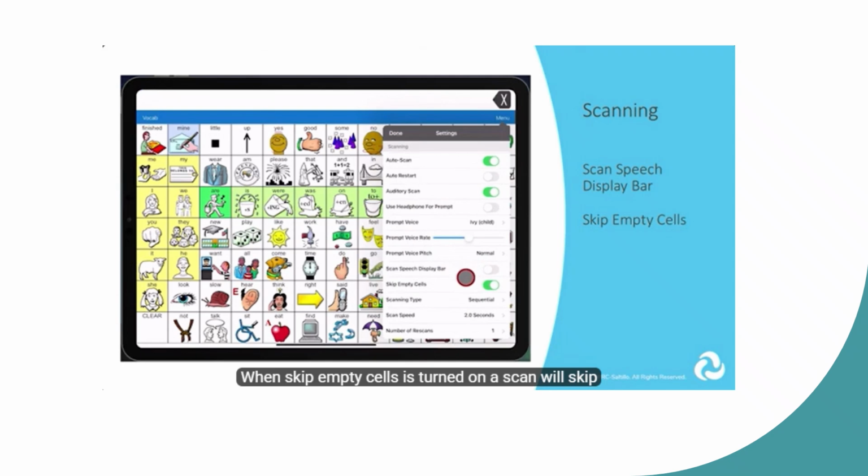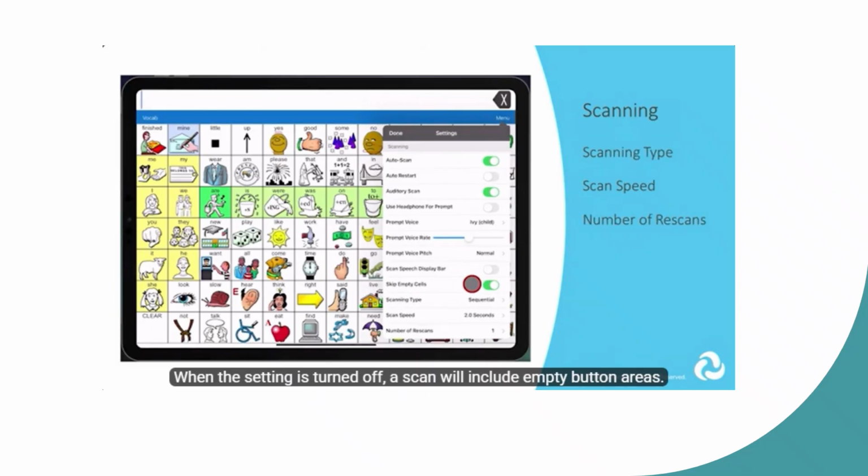When Skip Empty Cells is turned on, a scan will skip an area that does not have a button or an area that a button has only included speech message action, but no text. When the setting is turned off, a scan will include empty button areas.